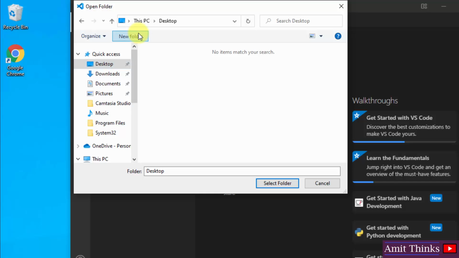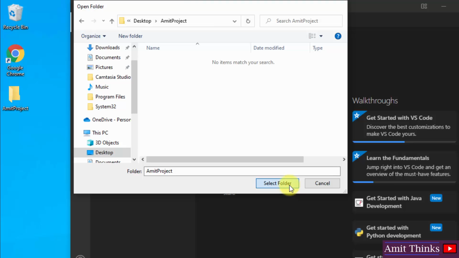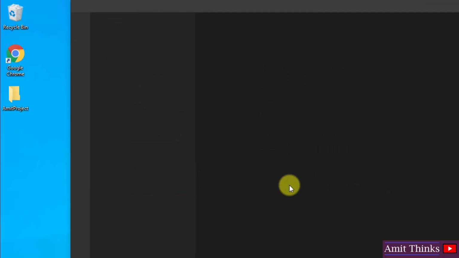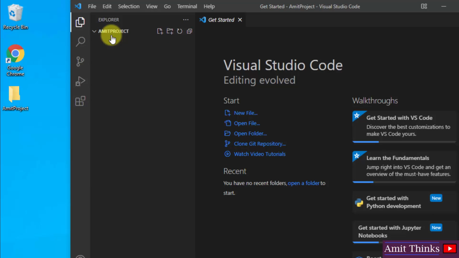Here, directly create a new folder. Okay, it got created here as well, you can see. Type, let's say the name is Amit project. Double click on it and select the folder. That's it. After selecting, it will open the folder here, Amit project.